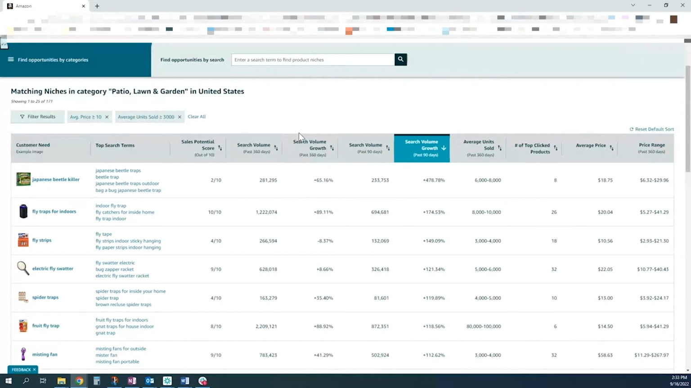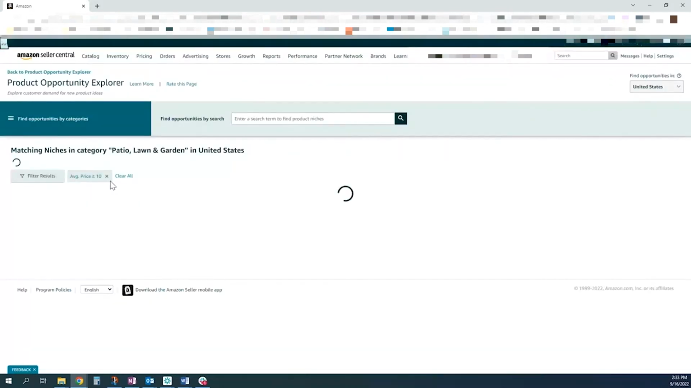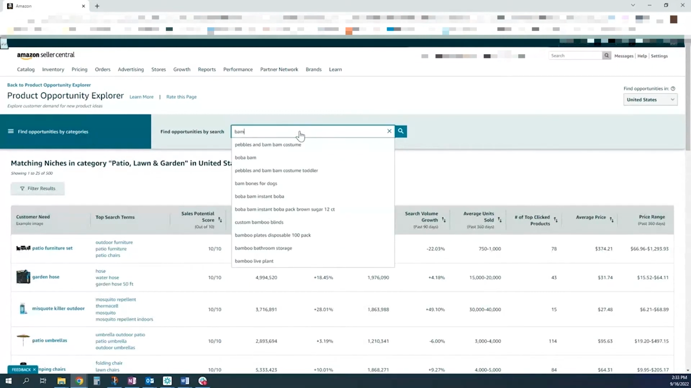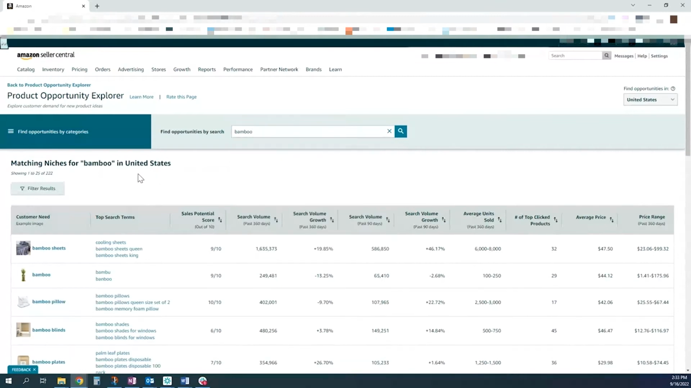Now, let's say that you're in the kitchen goods space and you focus on bamboo products, and you're trying to find adjacent niches or new product ideas within that realm of bamboo. Well, instead of doing the find opportunities by category, we can do the find opportunities by search and search for bamboo. And what that will bring us is 222 niches that match bamboo.